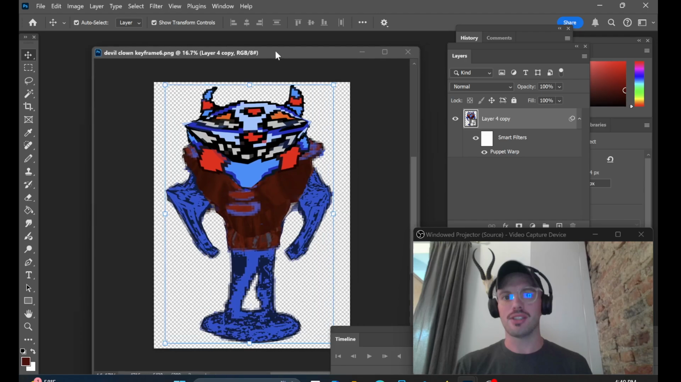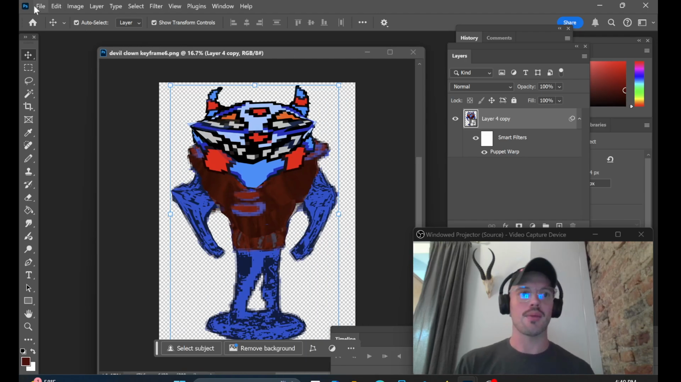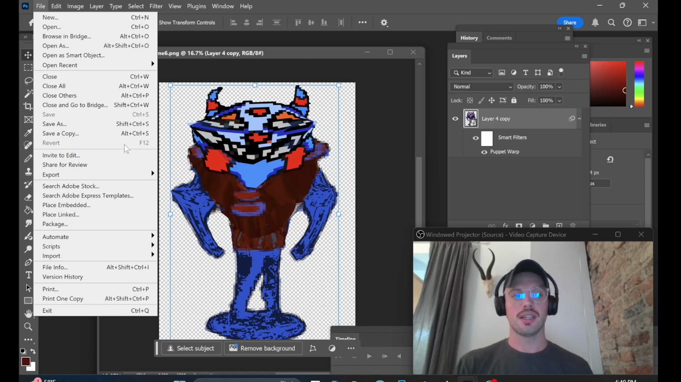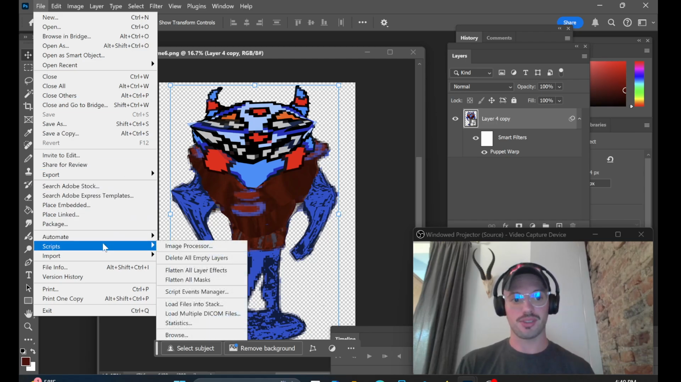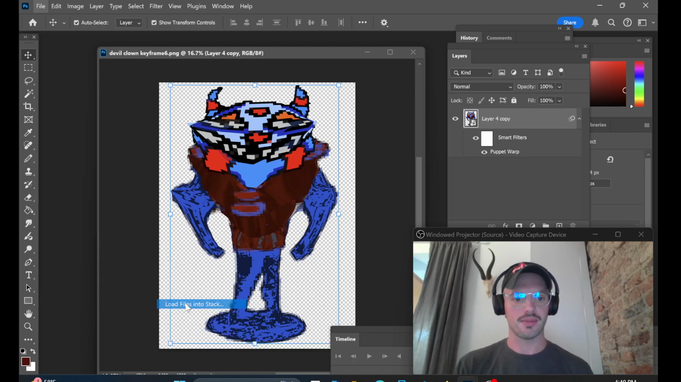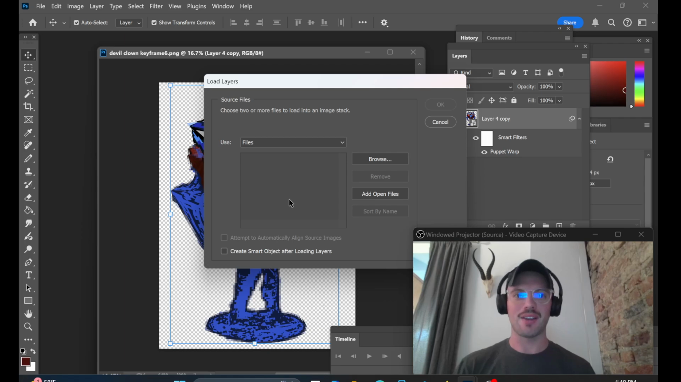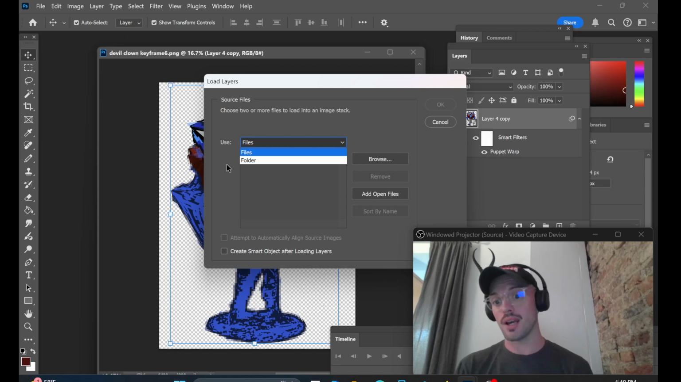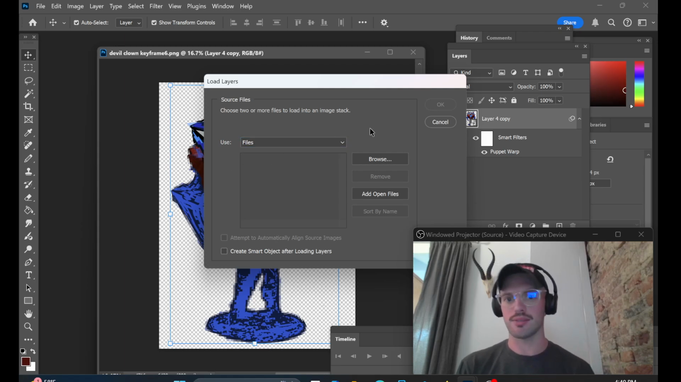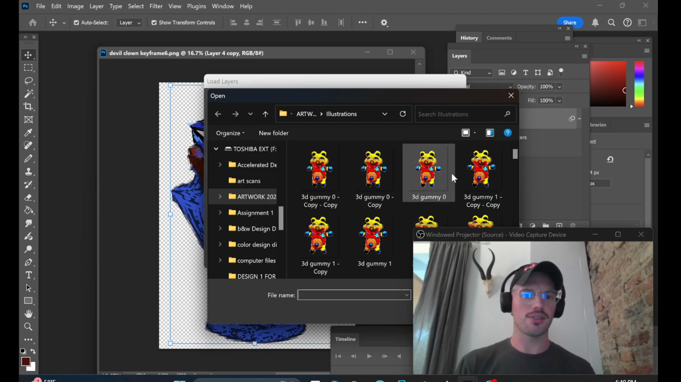But I have this open and I'm going to go to File. And then we're going to go down to Scripts. And then we're going to load scripts in the stack. And then you're going to see the load layer section. And we're going to use files. You could use the folder as well. If you have all of your keyframes saved in a folder, you can definitely click on that folder. But we're going to go for files. And then we're going to go to browse.